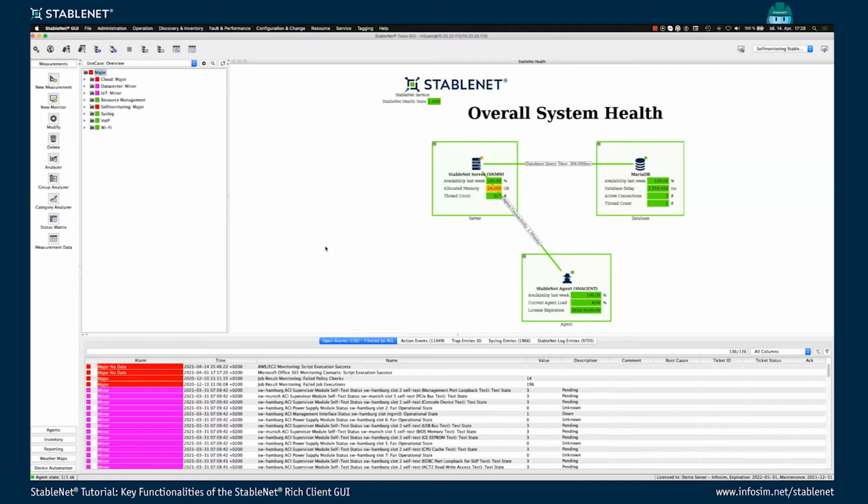Today we'll be providing you a walkthrough for basic features and functionalities in the recent release of StableNet 10.0 and for a look and feel of the system. Specifically, we'll be looking at the Rich Client user interface. Let's start with the system itself.